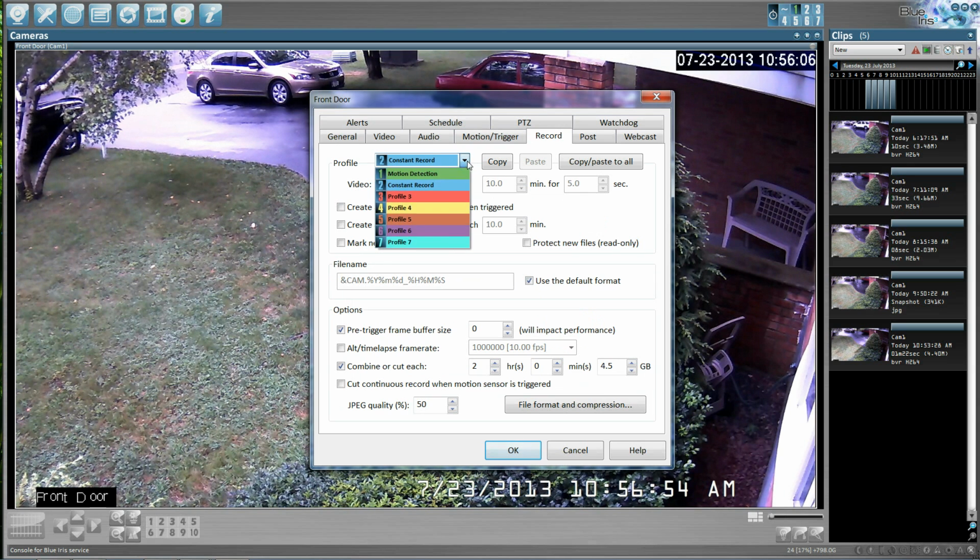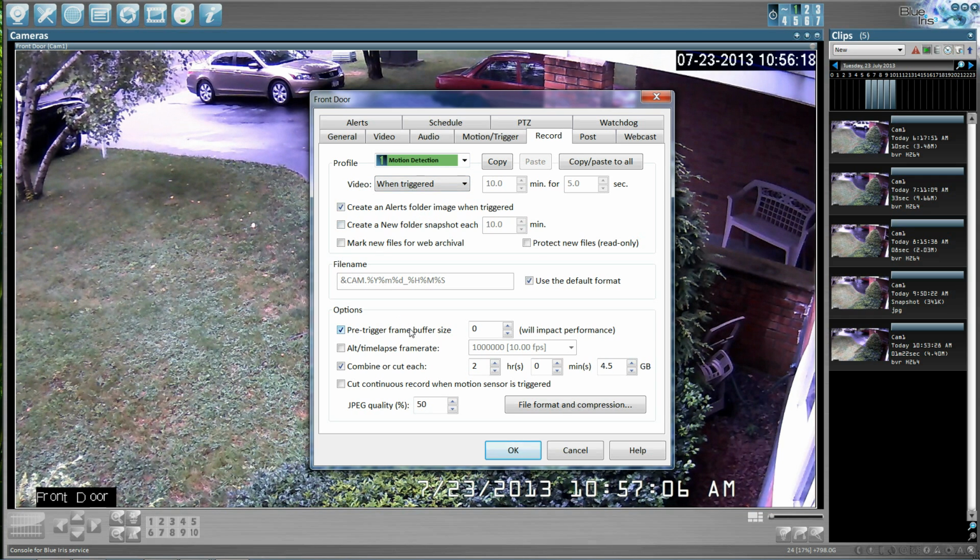So for example, under motion detection, it's going to record video only when it's triggered to record video. So that's a correct setup for motion detection. When triggered, we can create an alert folder, and pre-trigger, if you want some pre-record, we can turn that up. Don't turn it up much because it does use a lot of system resources. And then you can combine how long you want the video to record. Don't ever go over X amount of time before you start a new file.